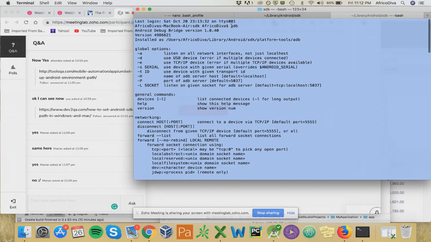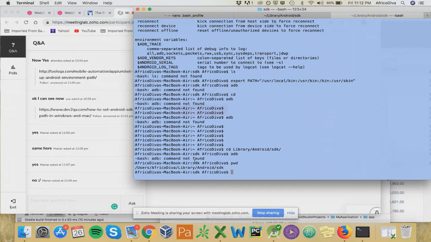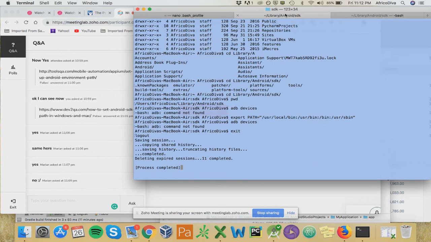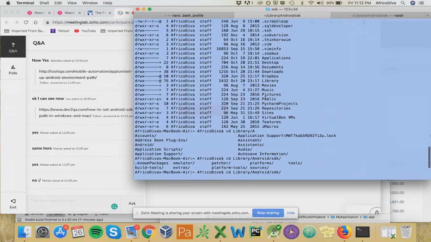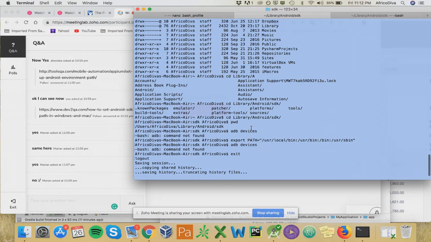So my ADB should work, right? Because that's what I did before. Why is it not working? Or do I need to have a device in it? No. Why was it working before and not working now is my question. I don't even know myself. What did I do? I did this, I did that.